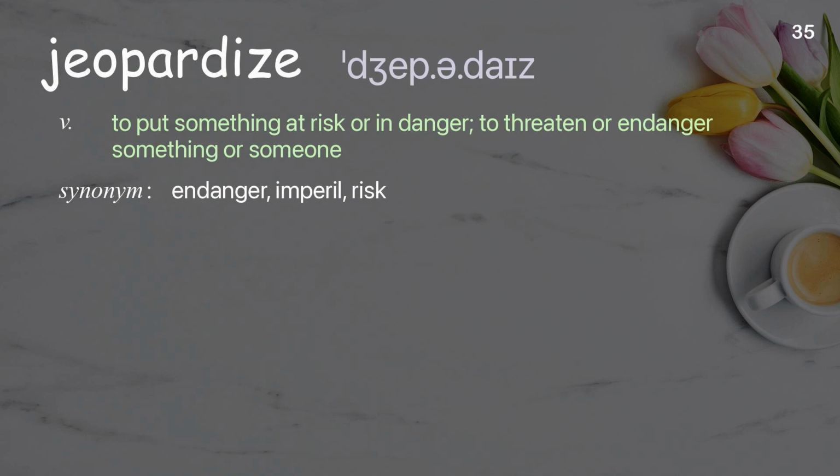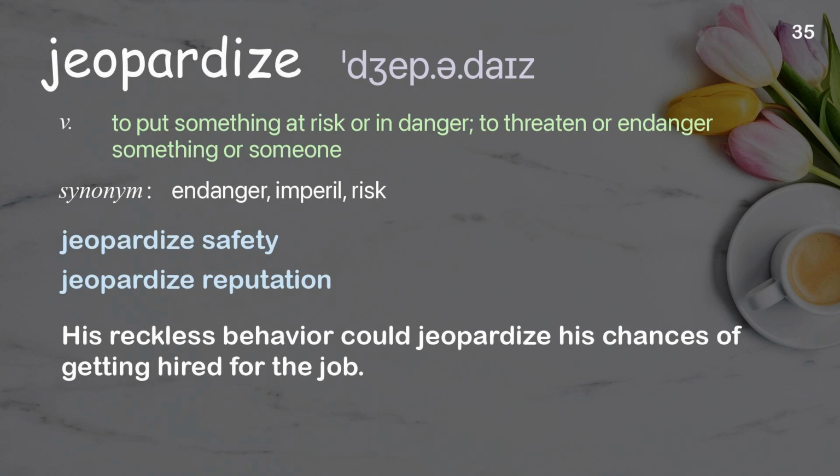Jeopardize. To put something at risk or in danger, to threaten or endanger something or someone. Examples: Jeopardize safety. Jeopardize reputation. His reckless behavior could jeopardize his chances of getting hired for the job.